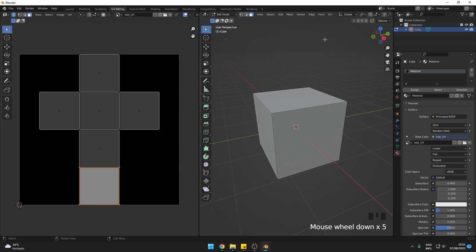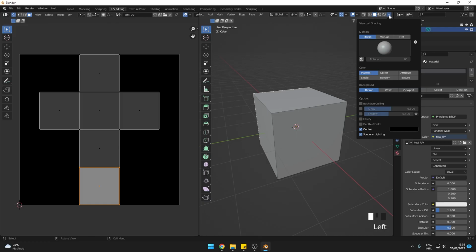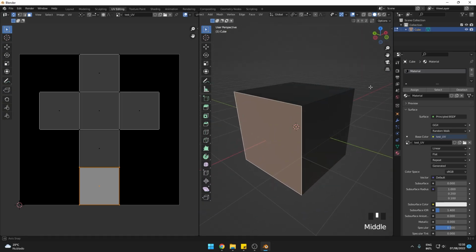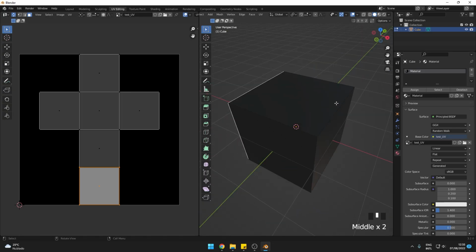Alright, we're gonna go to the viewport visualizations. I'm gonna click the middle mouse button and drag. So I'm gonna click this arrow in the shading drop down menu, and click on texture. So we're now seeing that our cube is black. You don't need to follow this, just to understand what's going on.